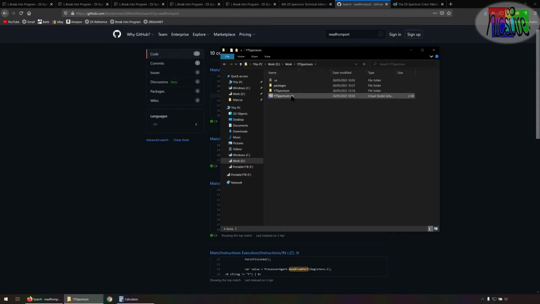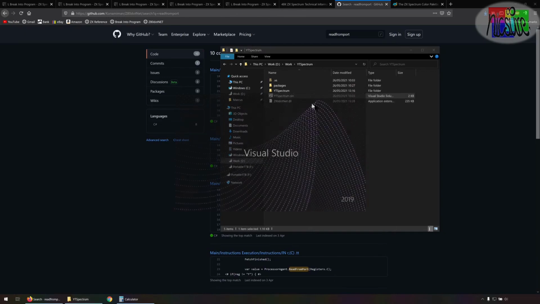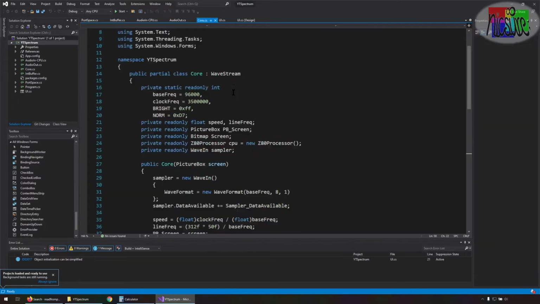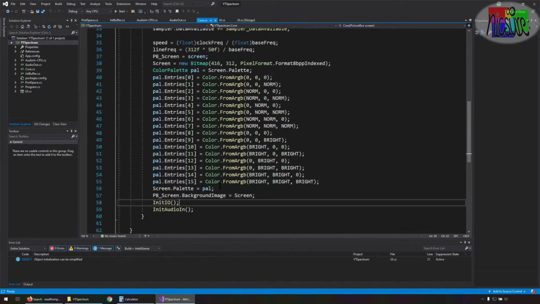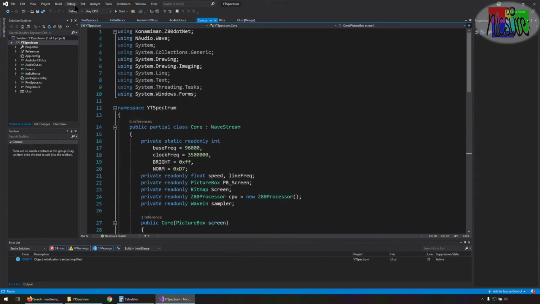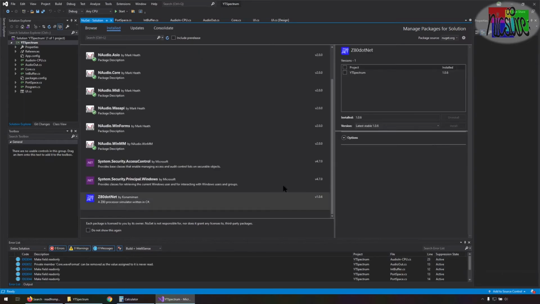Okay, here we are in our Spectrum project. I'm just going to put the DLL in here and we'll open this. Wow. I don't know what Visual Studio does that requires the processor to spin so much when you first open a project. It's ridiculous. So let's go into our package manager here and we're going to remove the Z80.